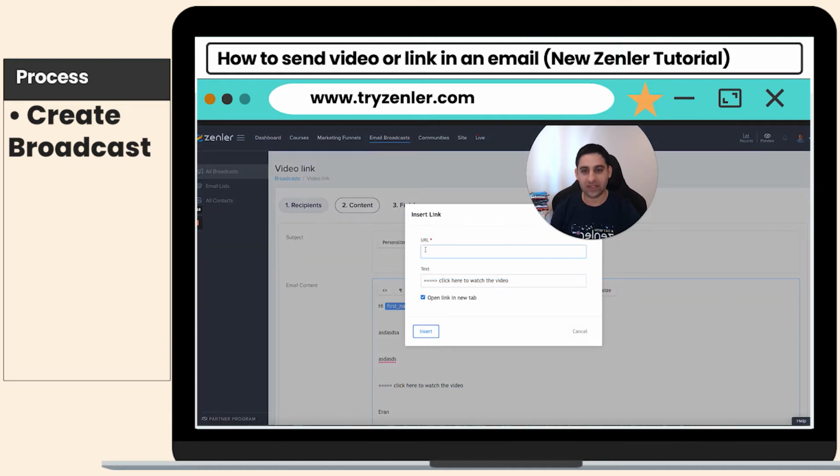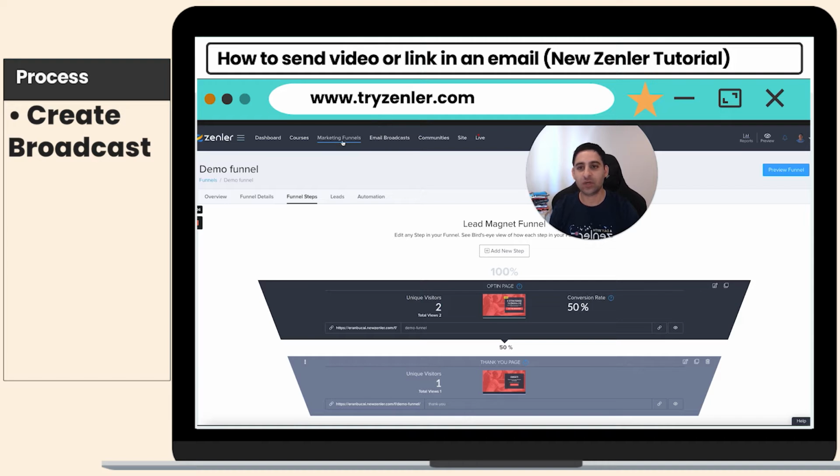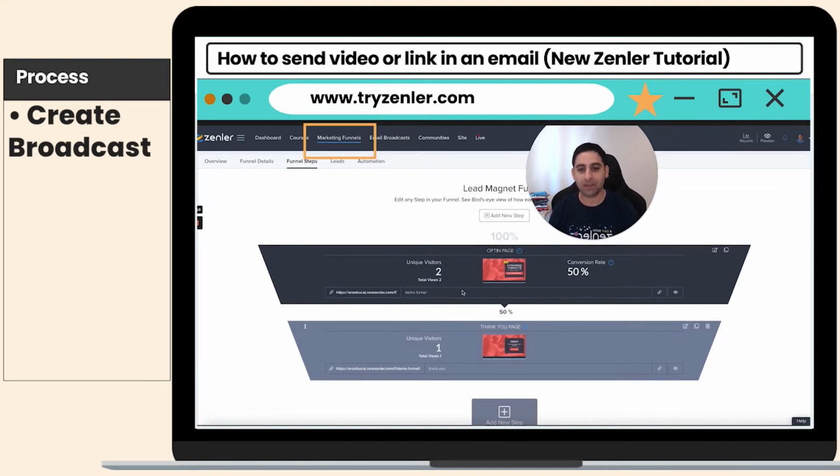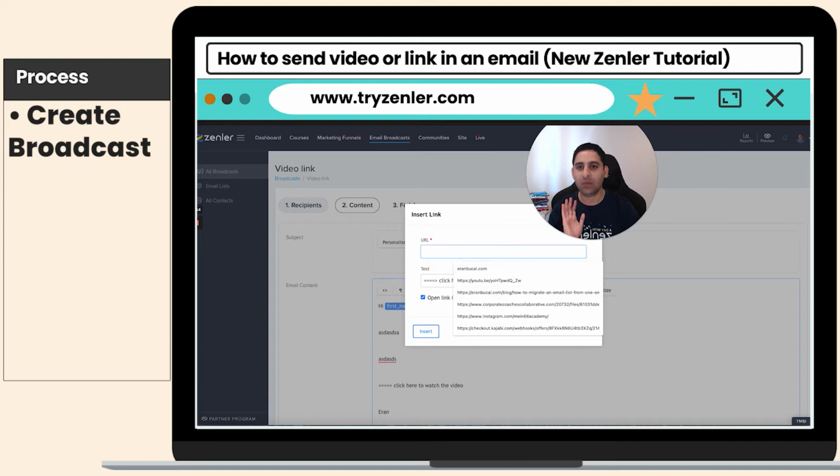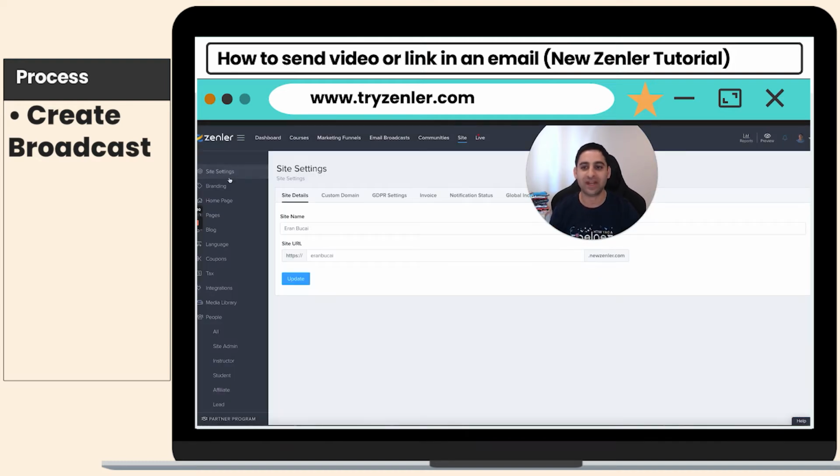Now the link needs to be a URL. Now the URL has to be a different page which you're going to get from elsewhere. So what you're going to do, you're either going to go to marketing funnels, and let's just pretend that this is part of a funnel. You can pick this link right here, which is the thank you page, and paste it right here. Now, whether it's a part of a marketing funnel or just a standalone page on your website, I don't know, and therefore I'm going to give you a couple of options.